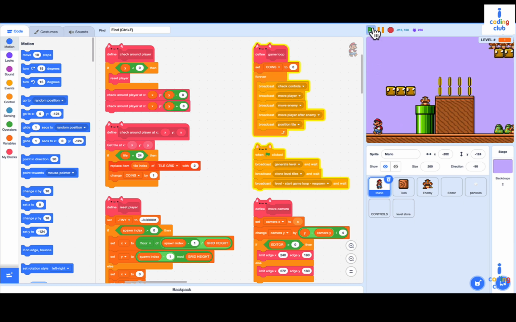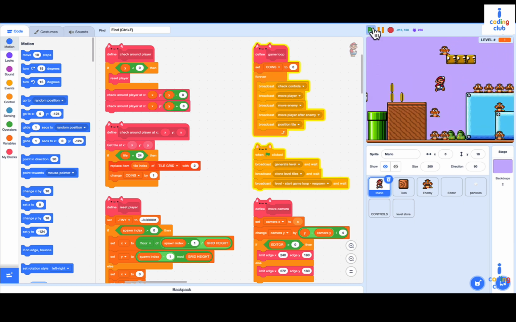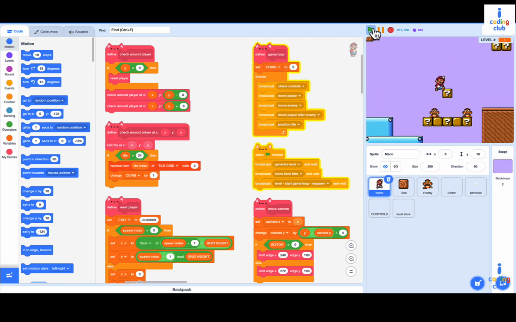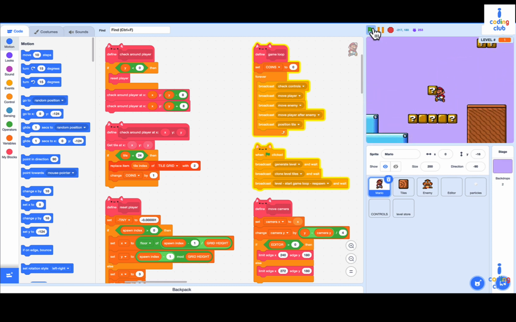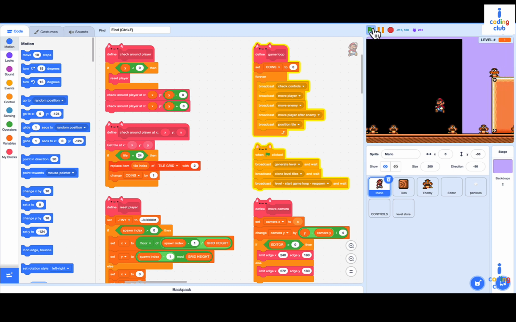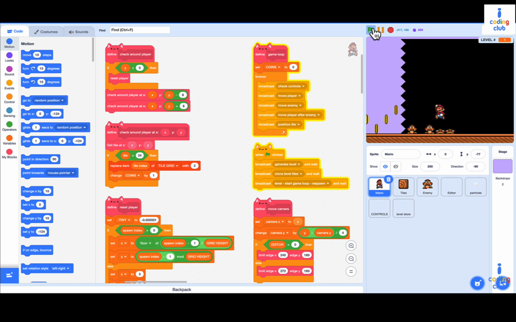First, today we're gonna add mystery blocks so we can bump them. Now if we bump them, it doesn't do anything, as you see here. So let's get started.